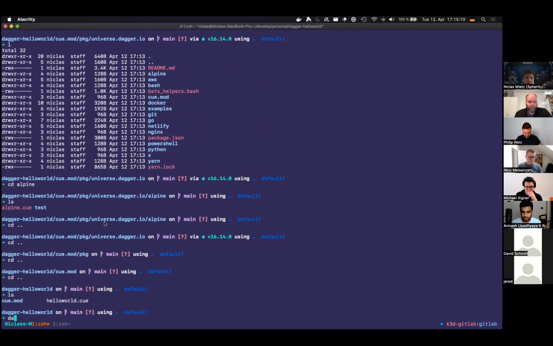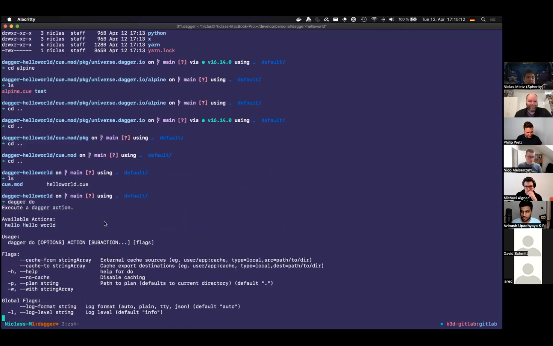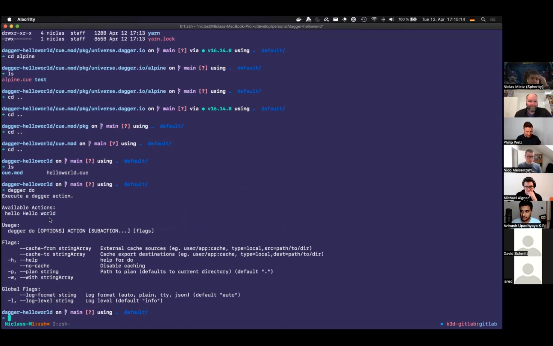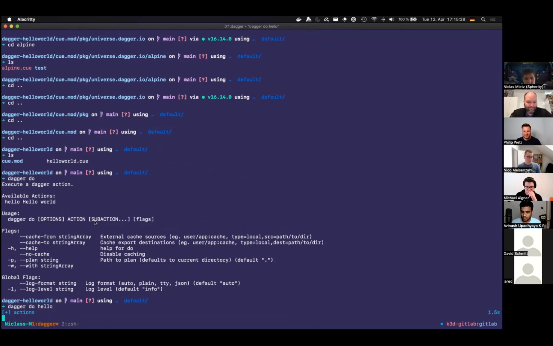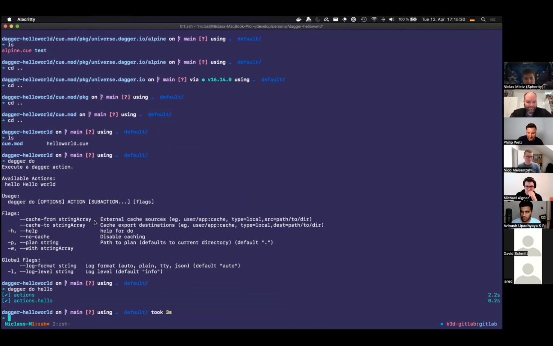Cool. Now let's type dagger do again. And now we see that we have different available actions, or one available action, called hello. The description is hello world. So let's do dagger do hello. And now the action will be loaded. It will be executed, and that's it.